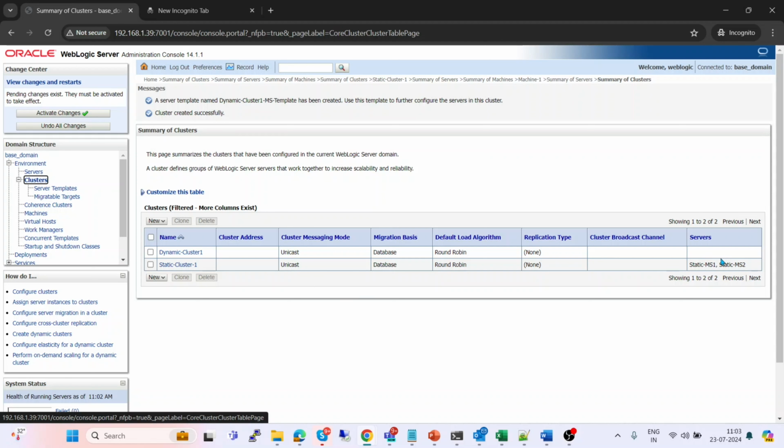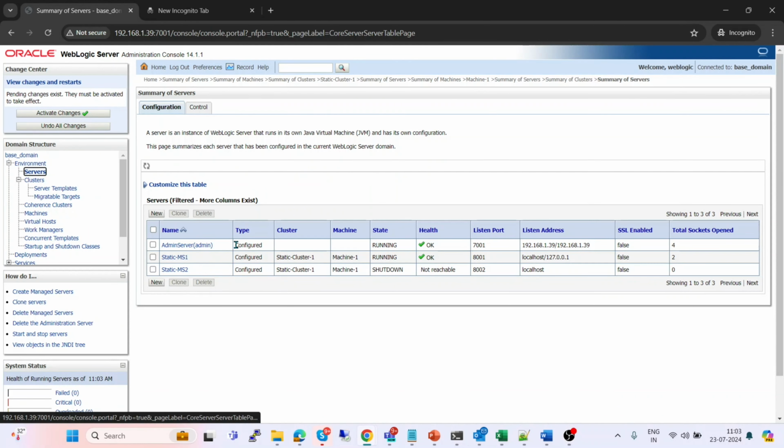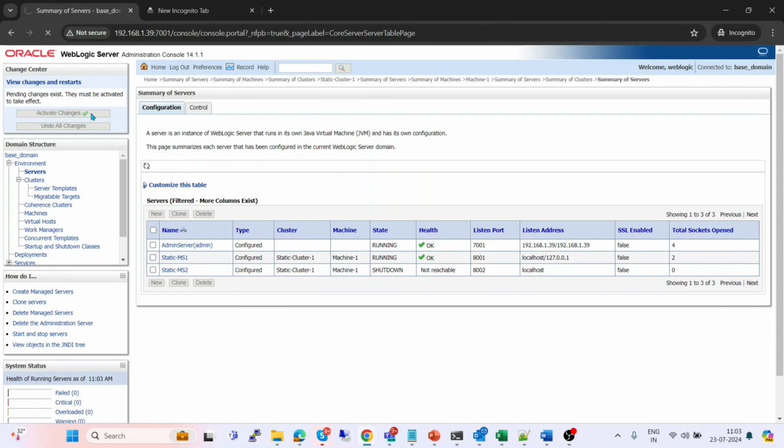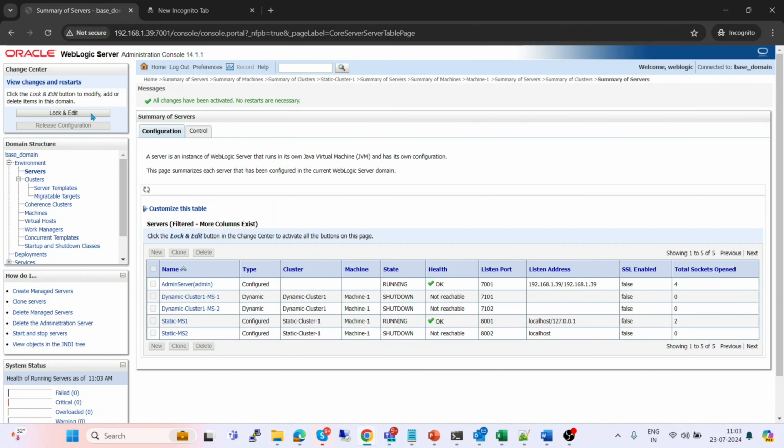And we can see there is no server added yet to this cluster, but once we activate the changes, servers would be created. Here also in the server list, we can see there are no servers created. Let me click on activate changes and see if the server is created or not. Oh, yes, we can see the dynamic server is created and the type we can see is dynamic.